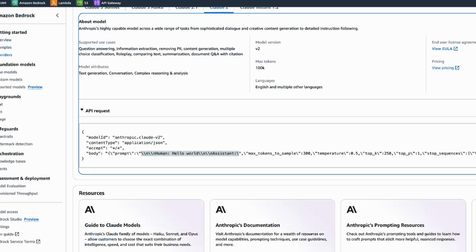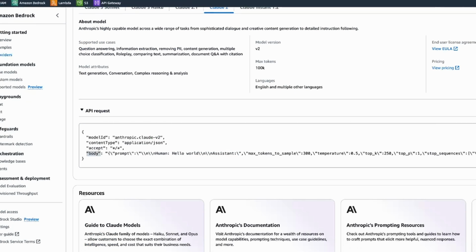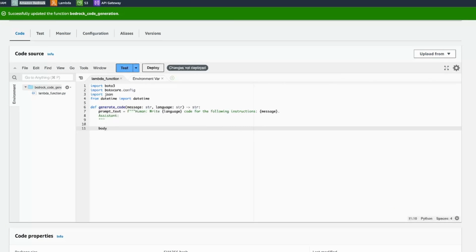So if we actually just go back here, see we have a body that we need to give it, and we'll also need this model ID here. The content type and the accept, okay, we don't need that, but the model ID and the body. But first, let's take care of this body. So we have some other parameters here like max tokens to sample, temperature, top K, top P, and stop sequences that we'll need.